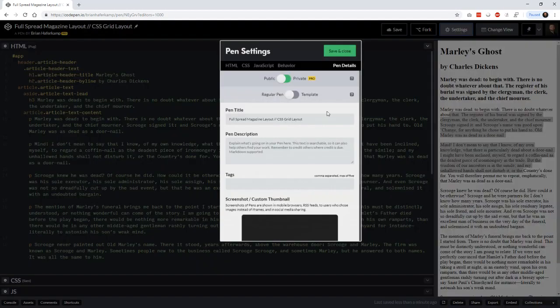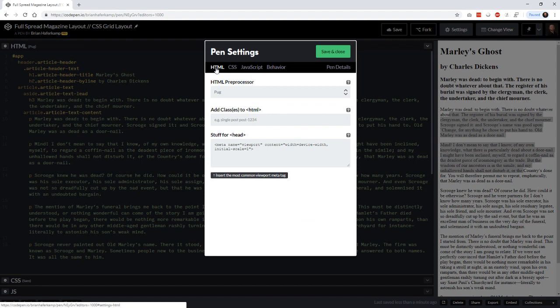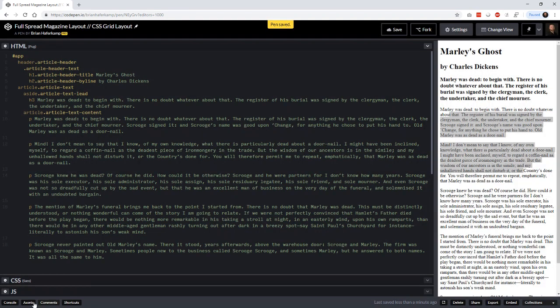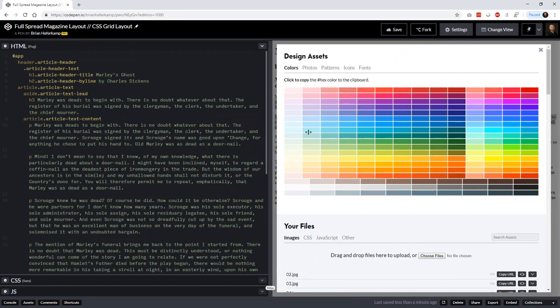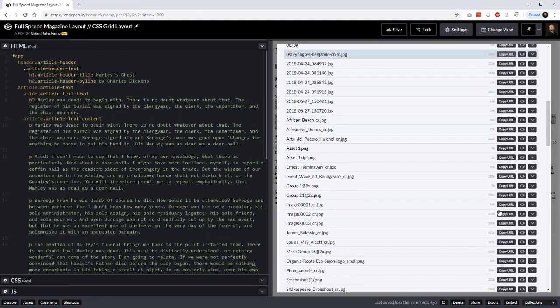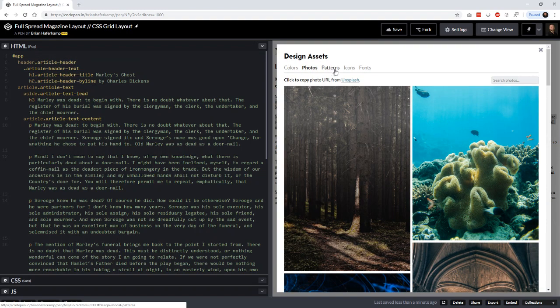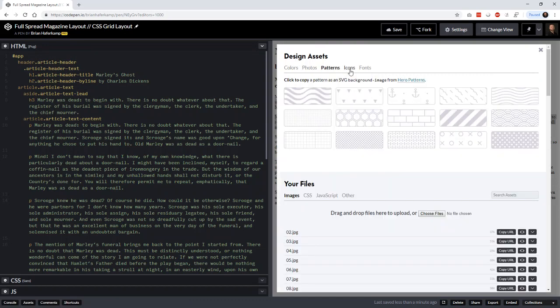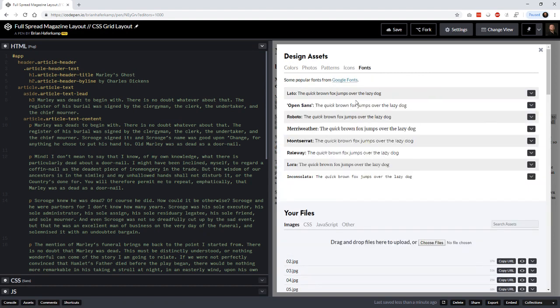I'm going to set a little bit better font. So in CodePen, it's not this, it's in the assets. If you come to your assets panel, you get a lot of different things here. You can upload different files. You can get access to Unsplash photos. You can have patterns, and then there's some preloaded icons as well, and also preloaded fonts.